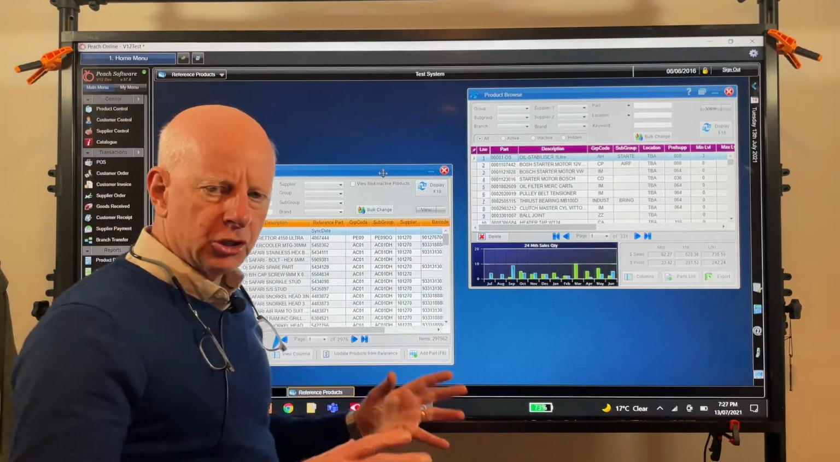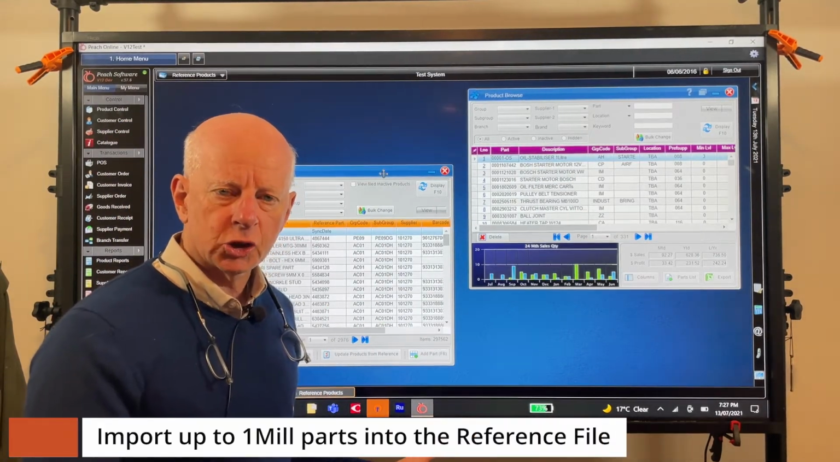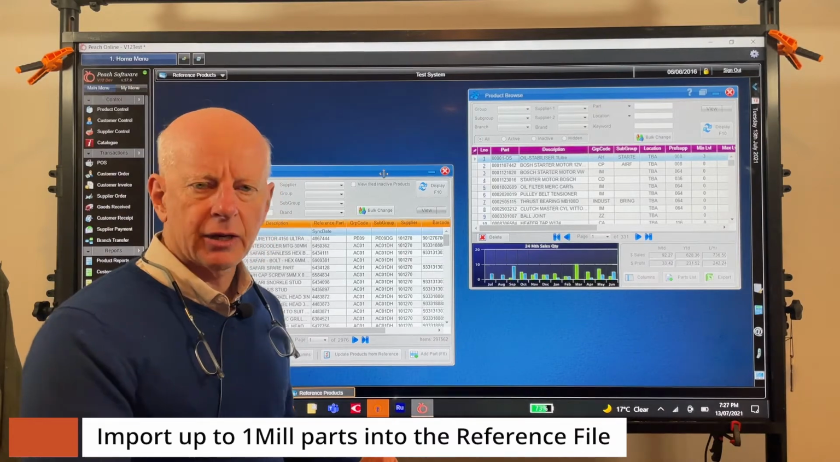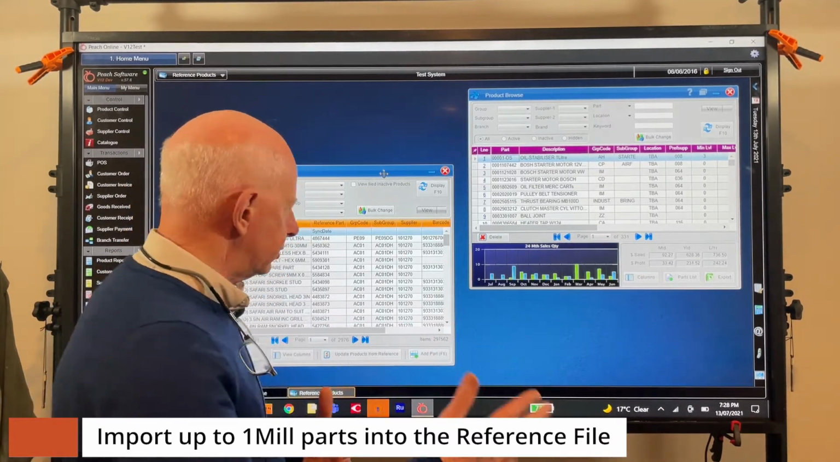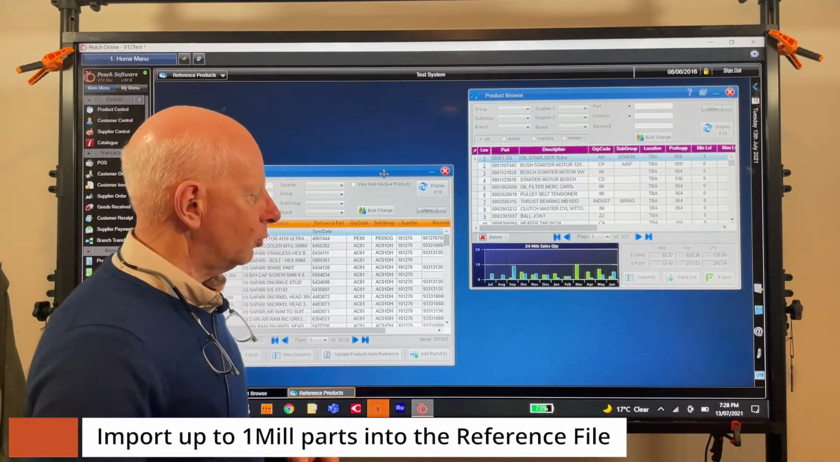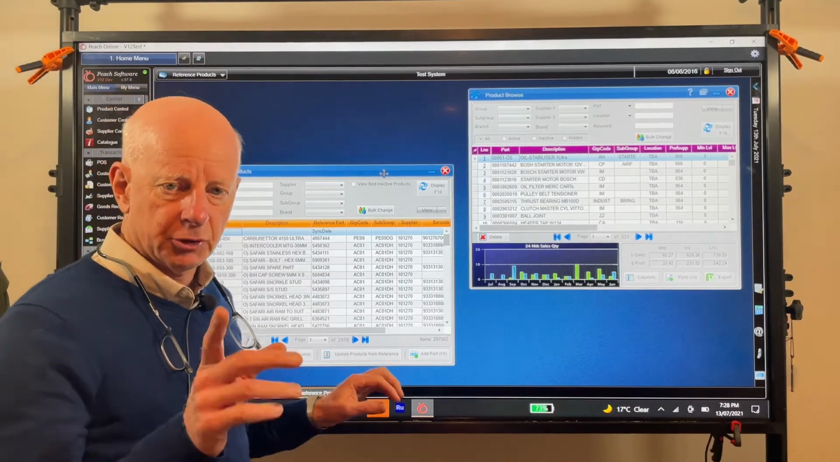So the theory is you actually get the supplier files from your supplier. They can be in Excel or CSV. They can have part, barcode, description, any other details you may want, like cost and recommended sell price, any groupings that you might want, and you import them directly into this file here. That's very simply done. I'm going to show you later.